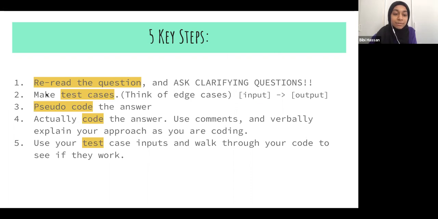And the second step would be to make test cases. We're going to go into more of what test cases are and the examples, and just think of edge cases. Edge cases is like, you have the generic case where if you put in X input, it should produce Y output. The edge cases might be, what if the input were all zeros, or what if they're infinite numbers? How would your code catch those cases? Test cases though are just sample inputs. You're going to see what it is in a second.